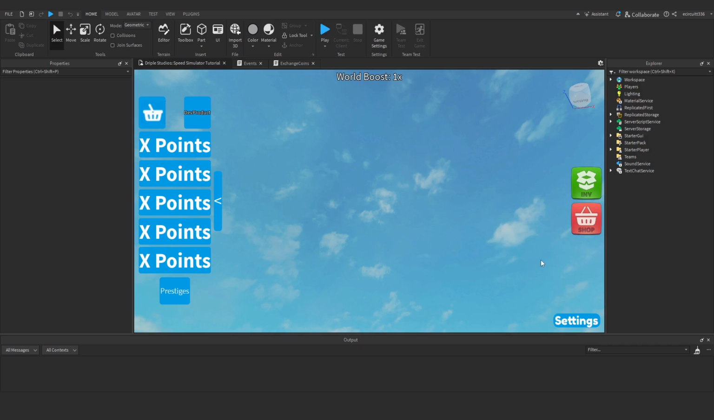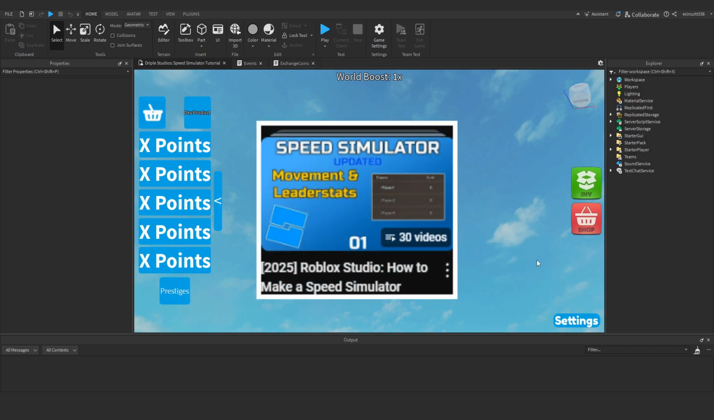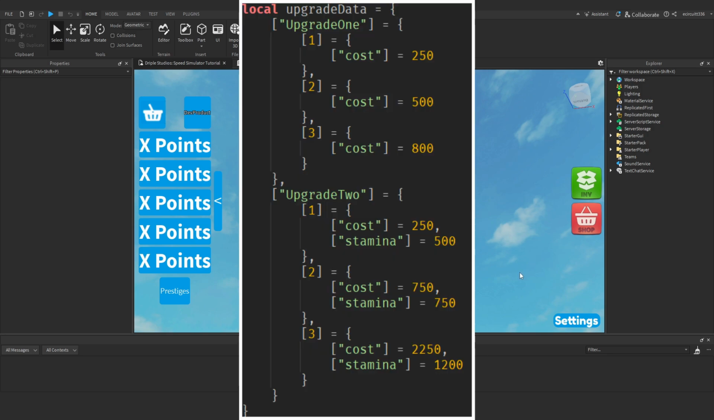This video is an optional addition to the Speed Simulator series on our channel. Recently, a user requested that I explain how to freely adjust and control the prices of upgrades as opposed to using formulae. Let's take a look.